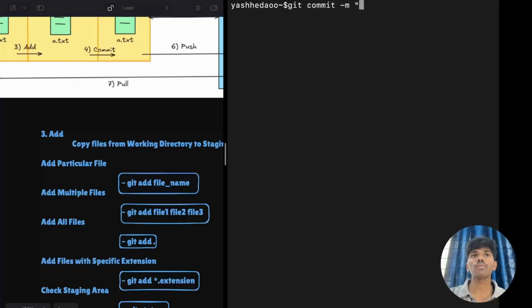While working in an organization, developers are making changes. Before committing the changes, they write a message, for example that there is one feature update. They list out what the feature update is, and they commit the changes from the staging area to the local repository. So I will write: this is update one.